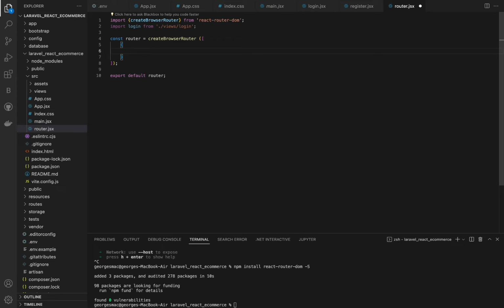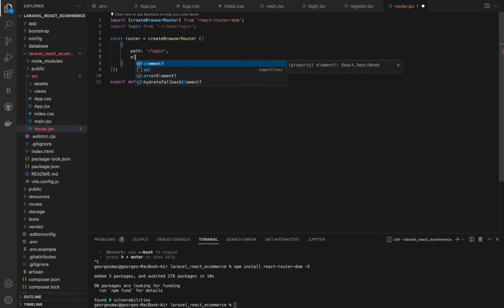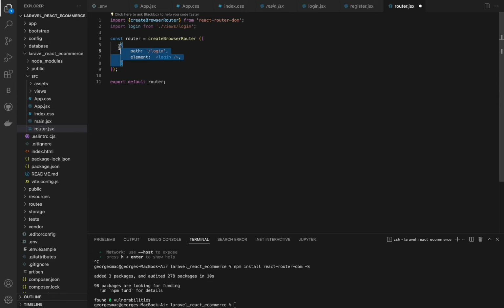Now inside of it we will make two new paths for the login and for the register. We need two elements. First the path, which is the URL that we need to access to get to that element, and the second is the element. So that means when we go to the URL login, we will go to the login view and render that page. And we will do the same thing for the register view.